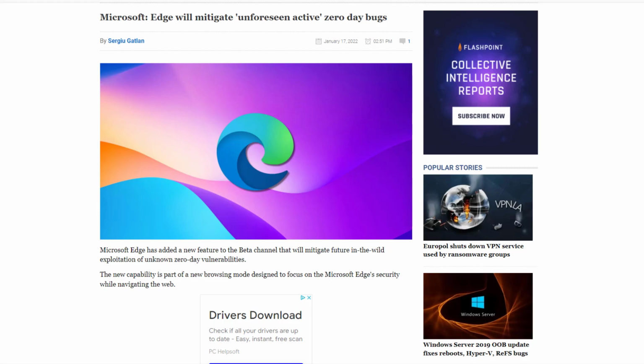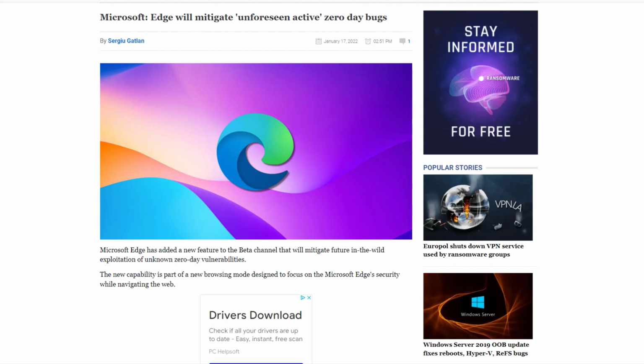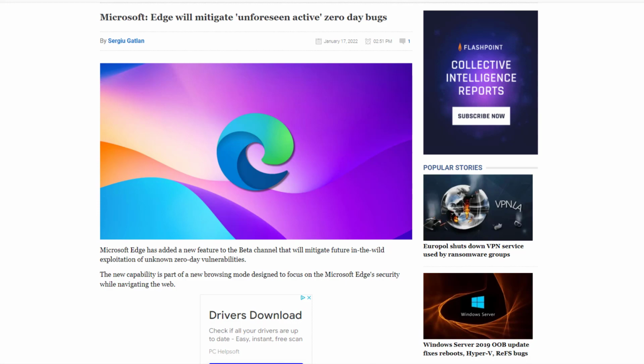In the release notes for the latest Microsoft Edge beta version, Microsoft also mentions the addition of a custom primary password that will allow users to add an extra authentication step before saved passwords are auto-filled in web forms.